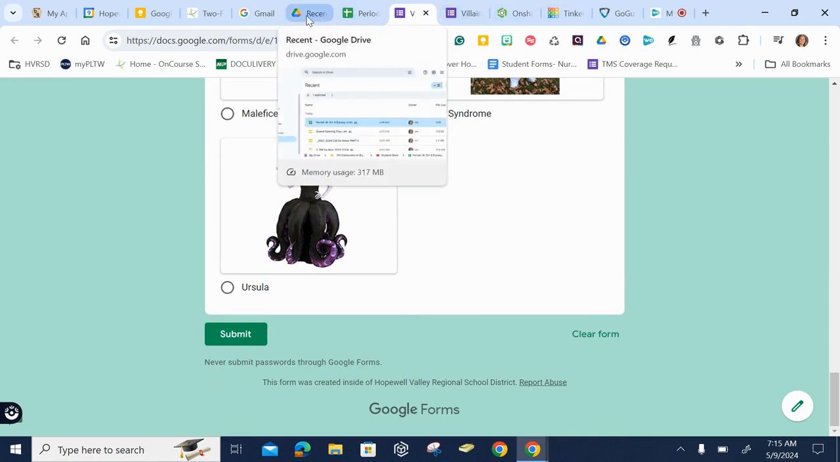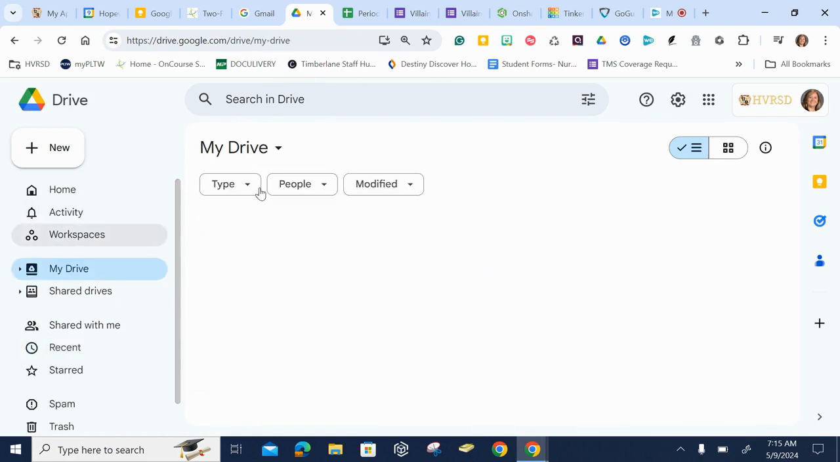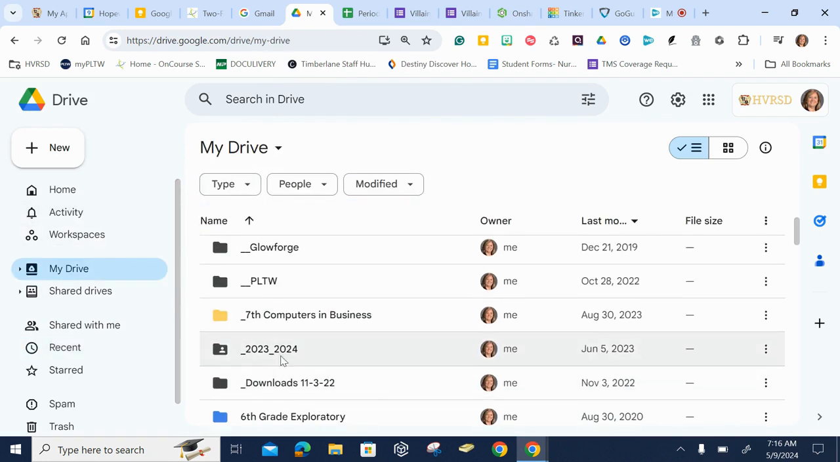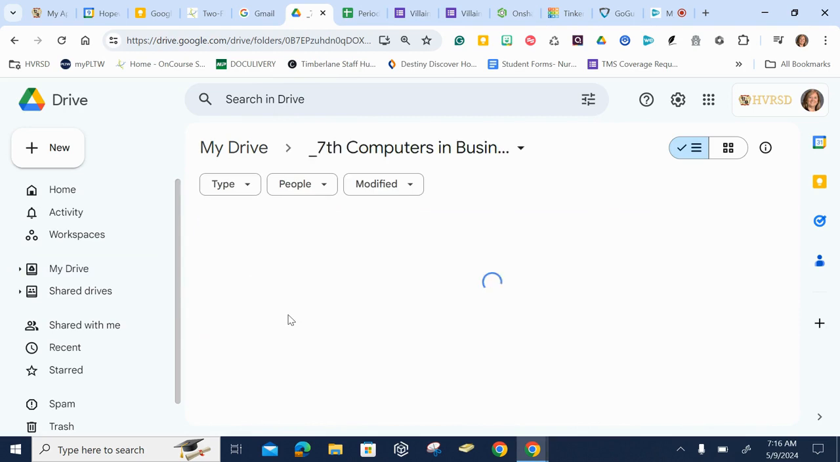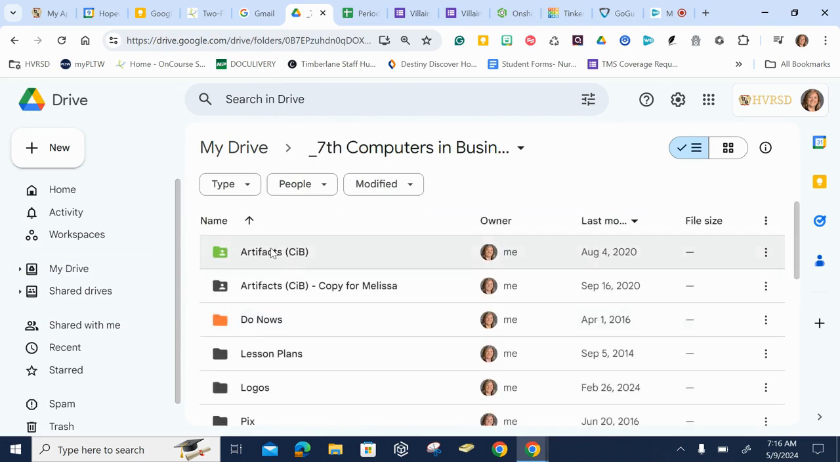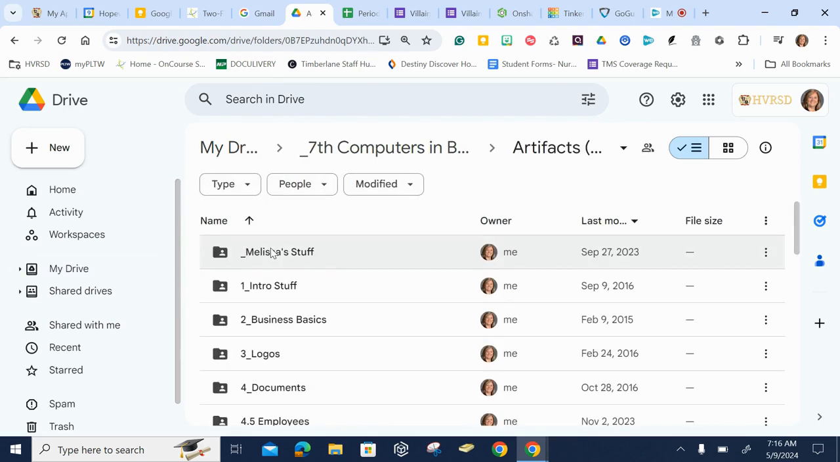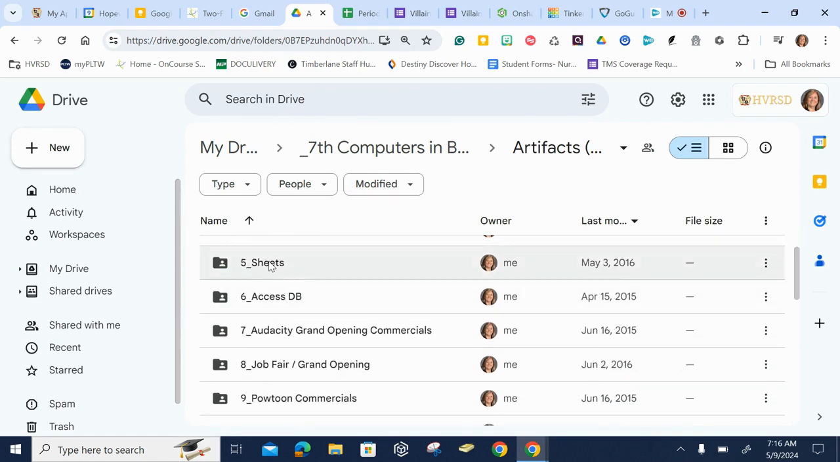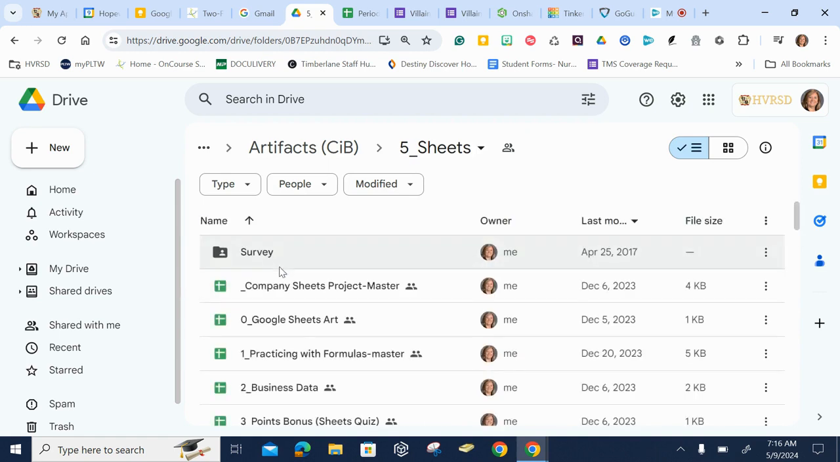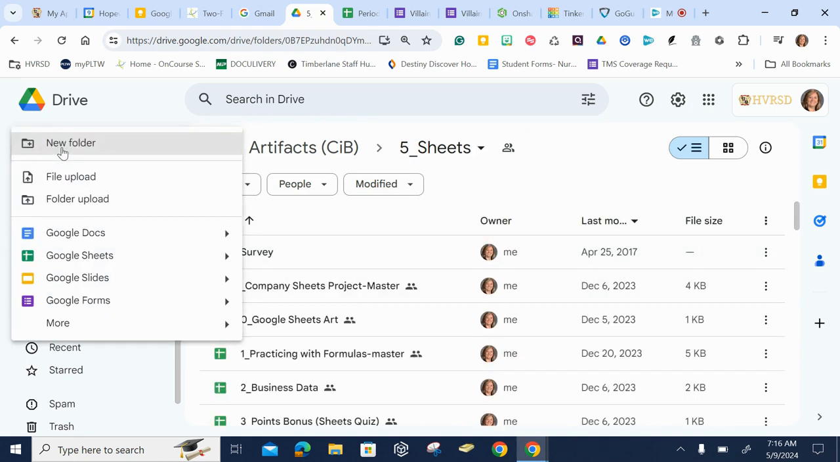So, let's go into my drive. I'm going to go into my Computers and Business folder to create this, and you're going to go into your OnCourse folder, find Computers and Business, and I'm going to create my file right here by clicking on New, Google Form.